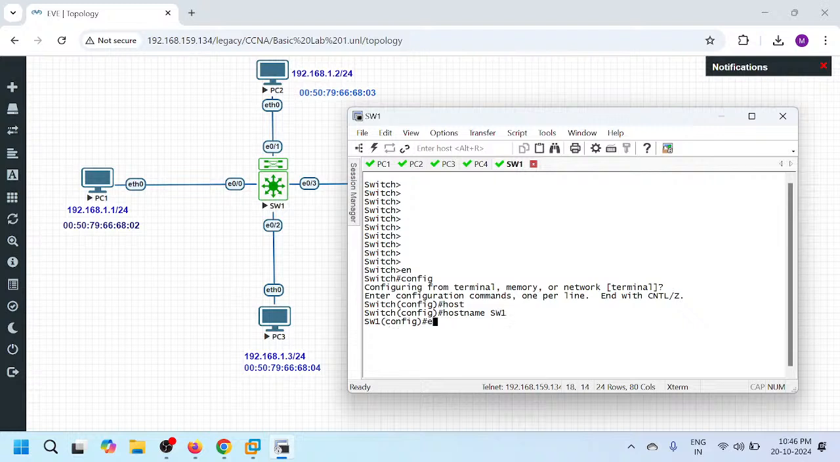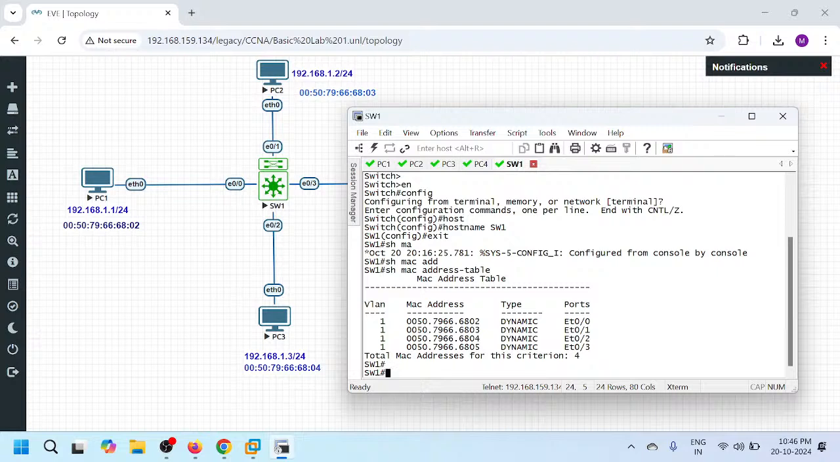Okay, and if you want to check, let me exit and I can write here show MAC address table. You can see I have the MAC address table here. When I write show MAC address table, what I am getting here is the MAC table. So in the MAC table, you can see I have VLAN 1.